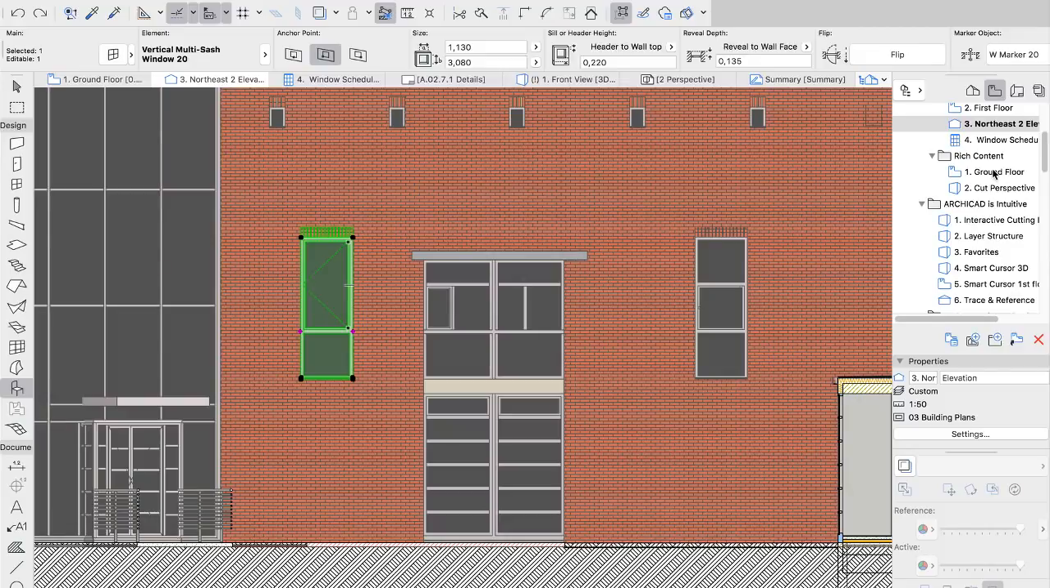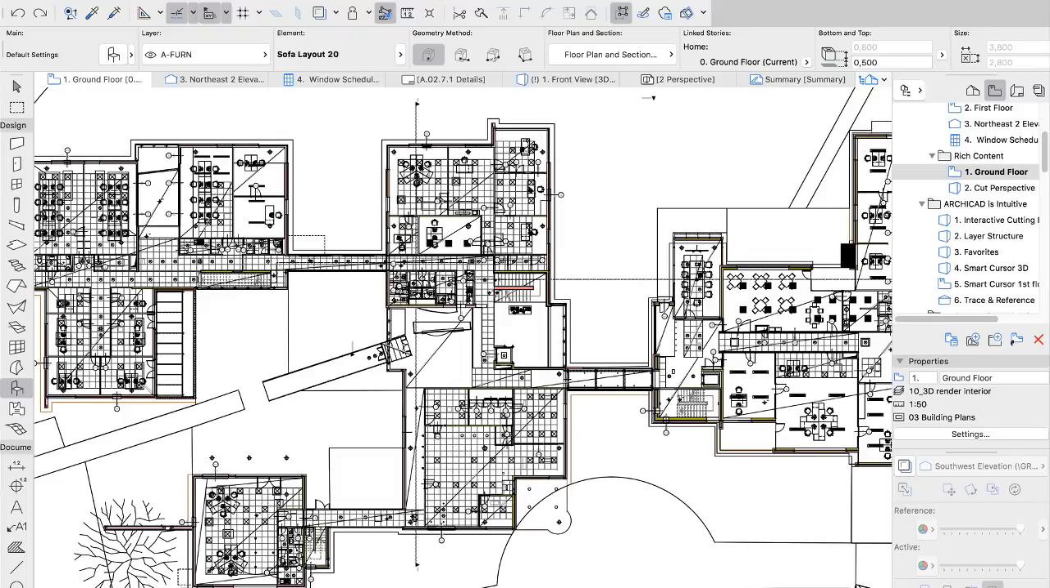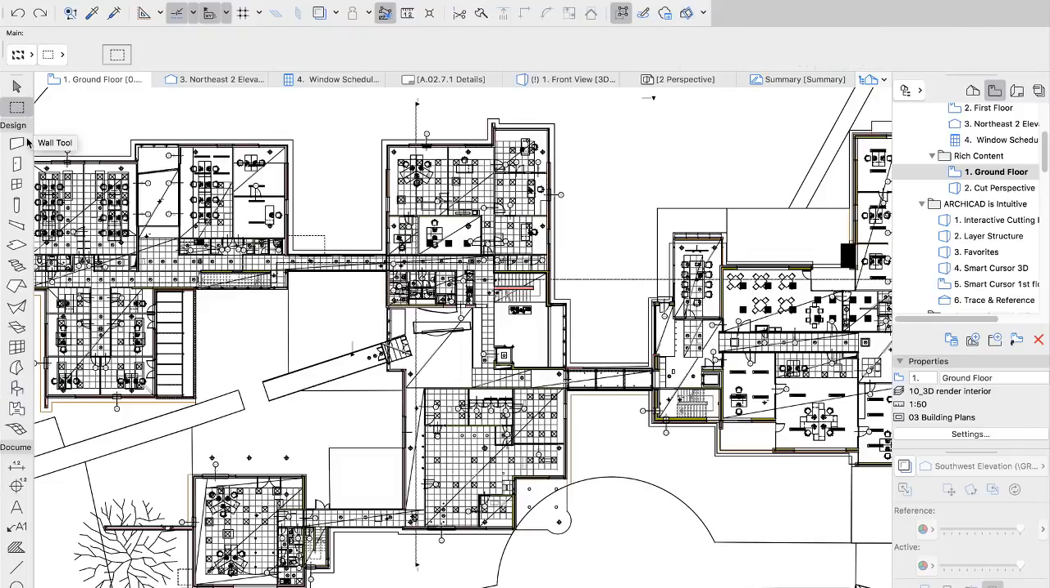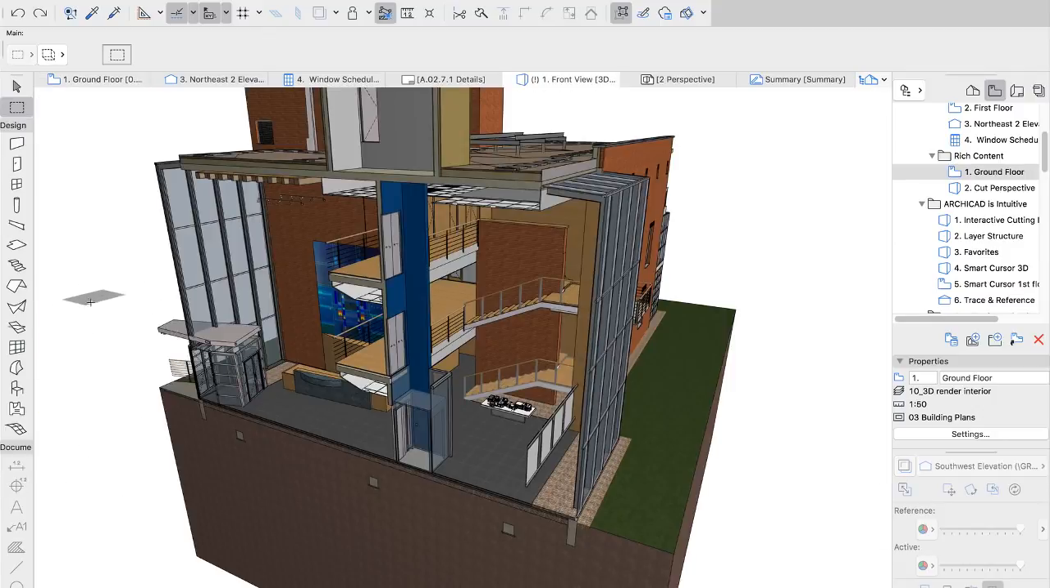Another important aspect of a BIM application is the type of local content that comes with the software. And how easy is it to customize these ready-made construction elements? To check this out, let's first visualize only part of this model with help of the marquee tool and furnish the entrance hall with some seating furniture.